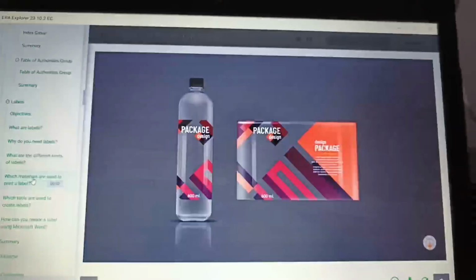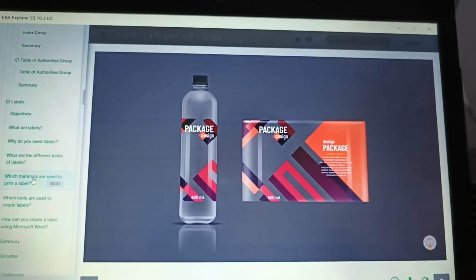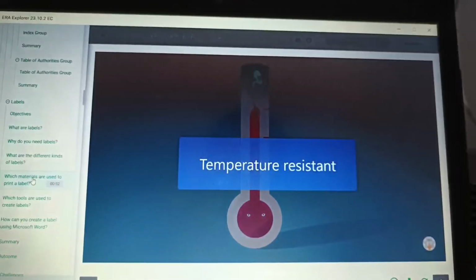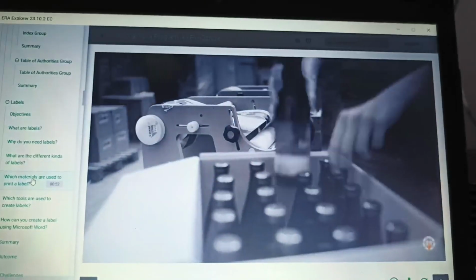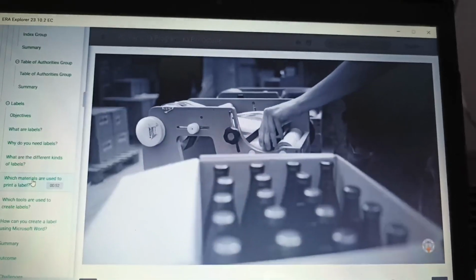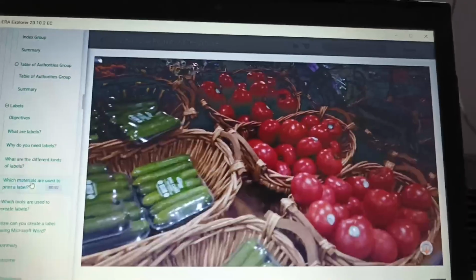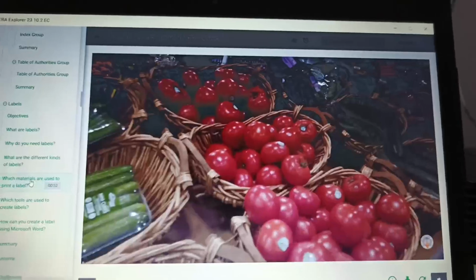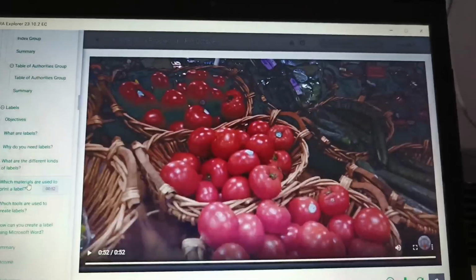Vinyl is a non-paper, plastic-based label. It is more long-lasting than paper labels and is resistant to extreme temperatures. Labels can be permanent, like the ones on glass bottles. They can also be removable, like stickers on fruits or vegetables in a supermarket.